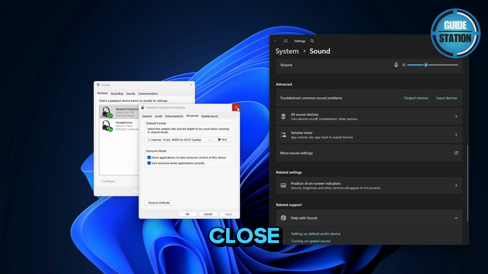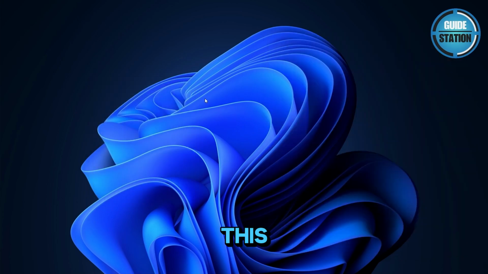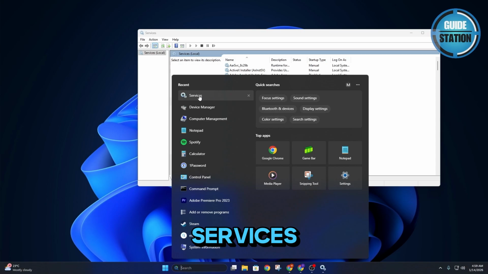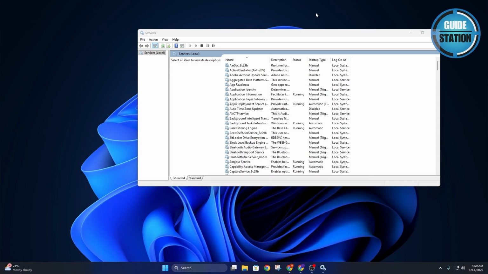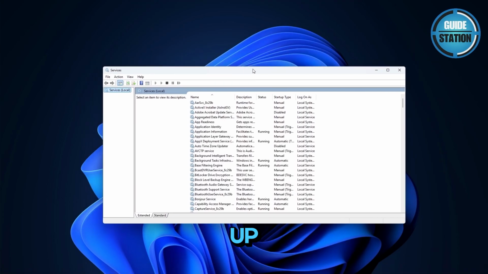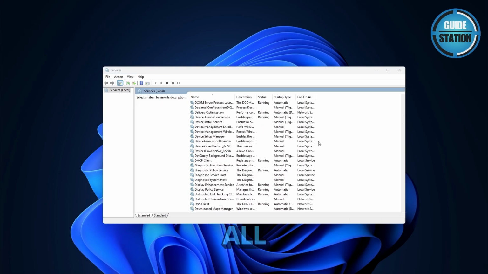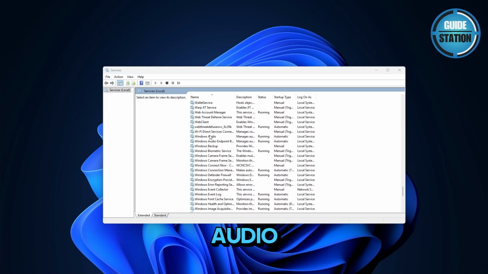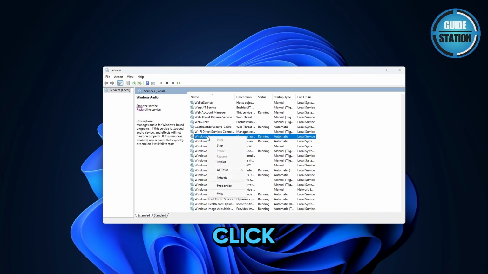So let's close this, and this. So what you need to do next is go to services, just type it right over here. Then this window should pop up. Now from here, you want to scroll down, all the way down until you find Windows Audio. So right click Windows Audio and just hit restart.